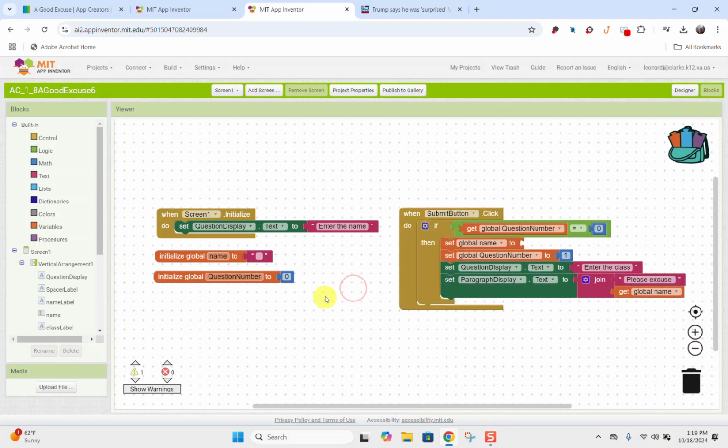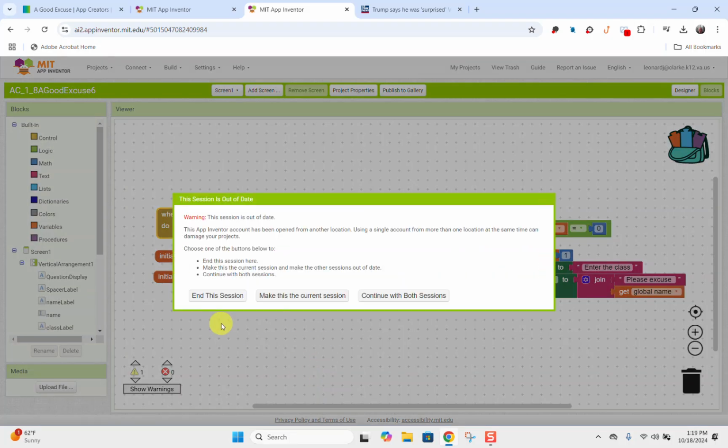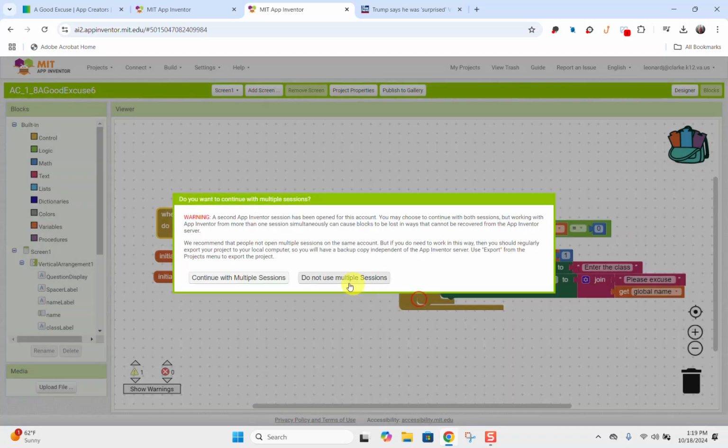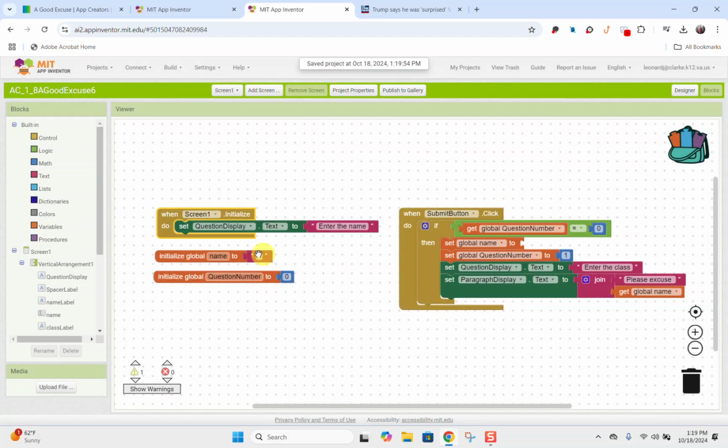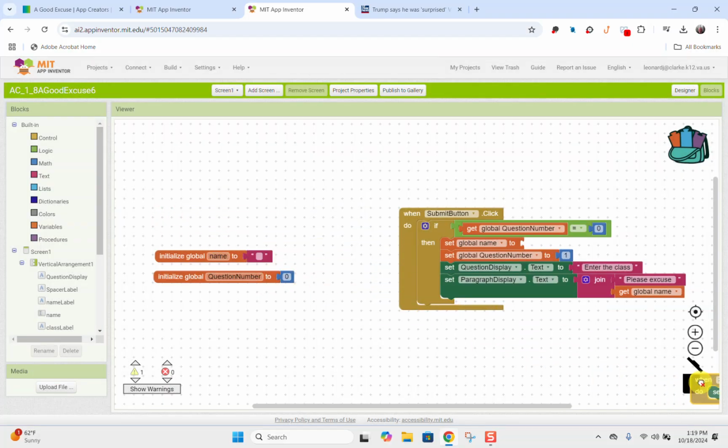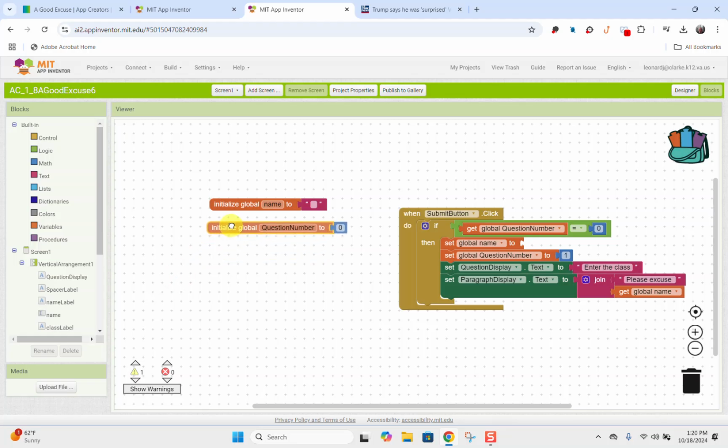All right. So for starters, we're only going to have one screen, so we can get rid of this. Okay. All right. So we're going to kick this one and put it in the garbage. We don't need that one. Okay. All right. So over here, we're going to initialize some global variables. We're going to initialize name, set it to blank. We're going to initialize class period. So we'll click in here and type class period.